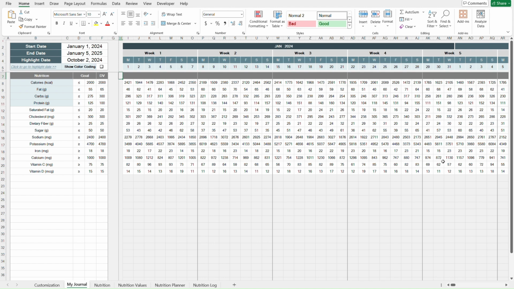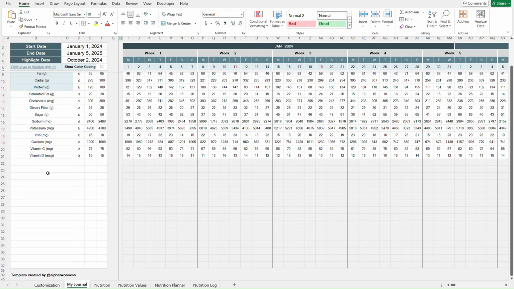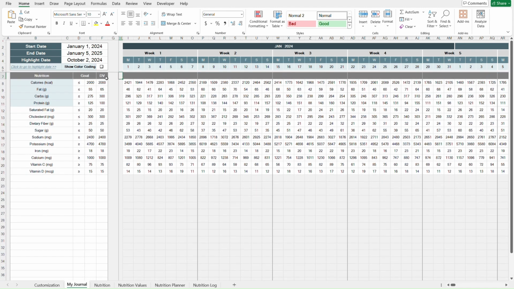Step 1 is that you will enter the start and end dates for your journal, here on the top left of the worksheet, where you will choose any time frame up to 53 weeks long or 371 days. The calendar that you can see here at the top will be updated automatically based on your selections. Next, step 2, you will define and customize your nutrition metrics over here. You have space for up to 30 metrics, defining their name, the goal, and an optional daily value, or DV in this case.